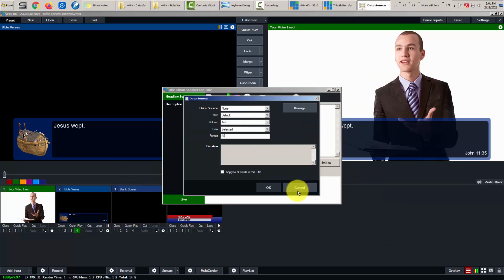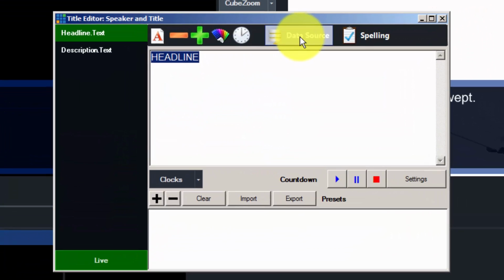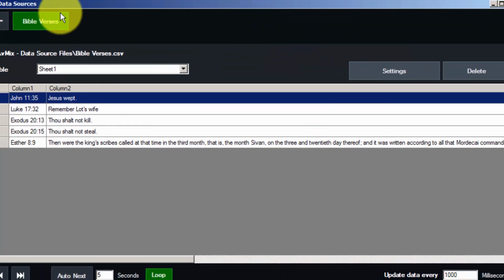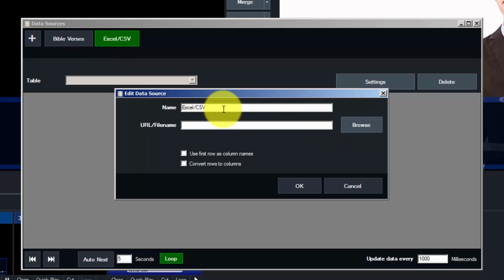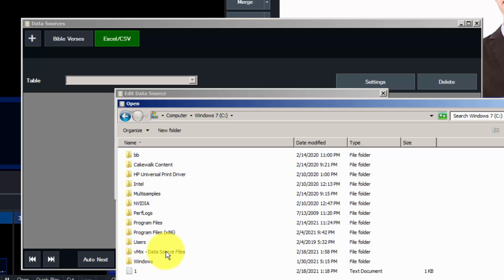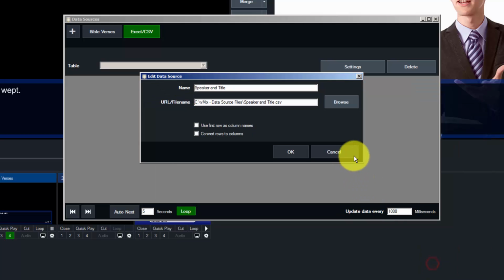Okay, so let's start from the beginning again. Right-click, Title Editor. We are using Data Source again. We are using Manage. In Manage, we click on the plus sign. We choose number 1, Excel CSV. Let's change the name here. The name will be Speaker and Title, so everything will be consistent. We click on Browse, and then we find on my computer, in the vMix data sources folder, the file Speaker and Title with the names and titles of the people.